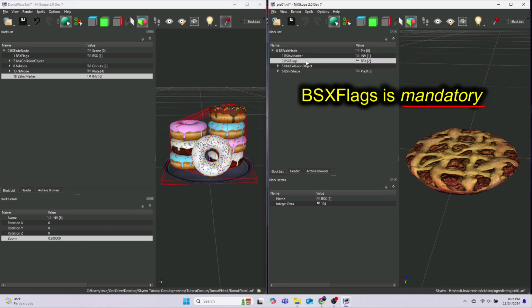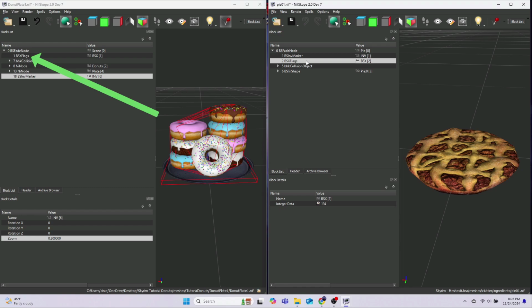You must have this block, unless the object is a worn item like armor or clothing. If the BSXFlags block is missing, or if the flags are wrong, your object will be invisible in the inventory window or it will not work correctly when placed in the world. We have this block in our donuts, which is good, but there are no flags marked by default. So we need to copy them over.